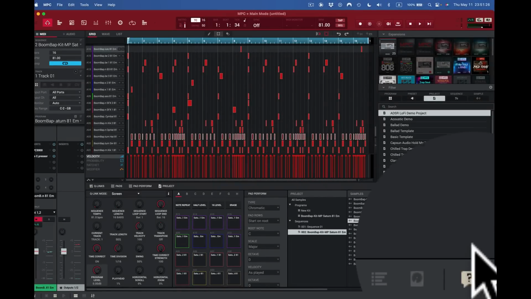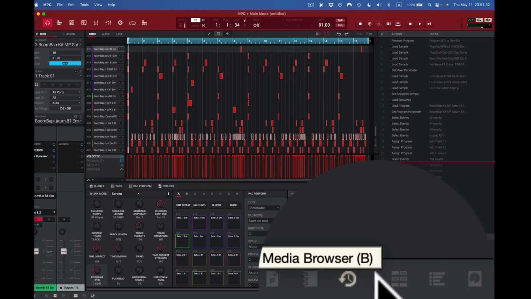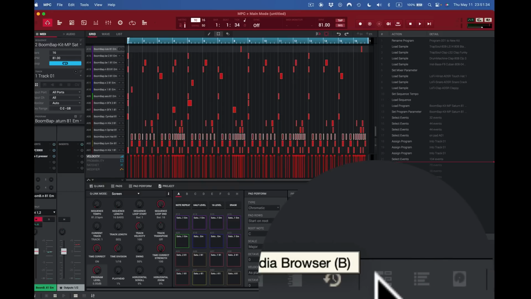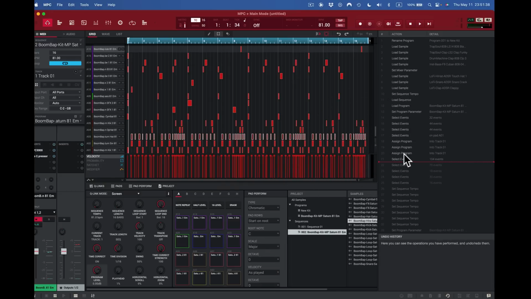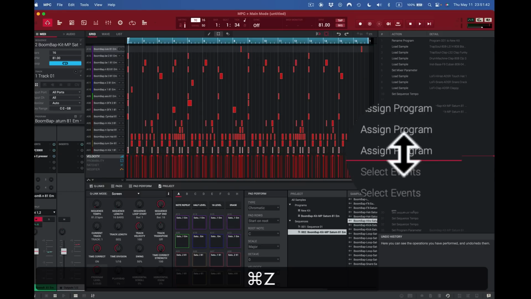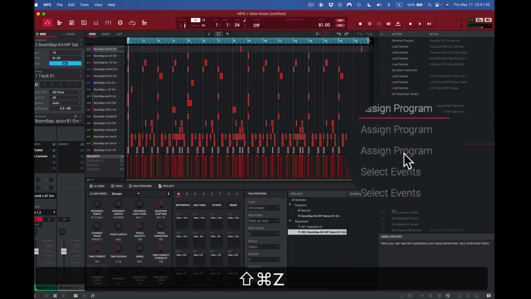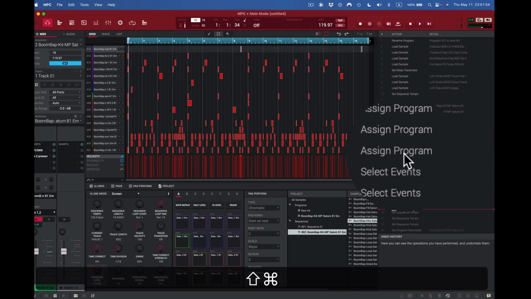Now next I want to look at the undo history, as you can see right here, which is right next to our media browser button in the lower right hand corner here. I can do an undo history. So for example, I come to here, I press Command Z, and I can undo the history. I can press Shift Command Z, and I can redo the history. And keep going further down.